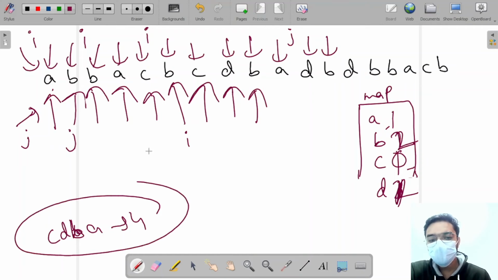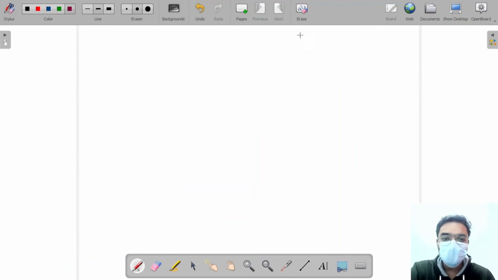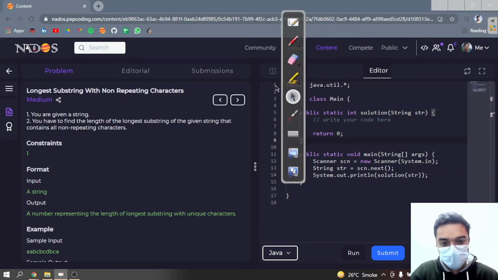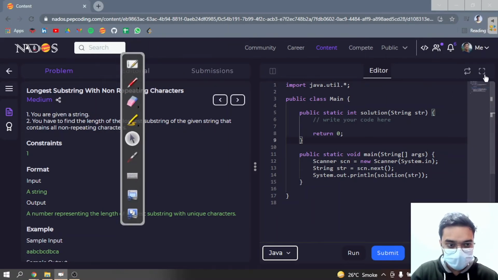So this is how we have to do it, and we are going to store the length, and at last we are just going to return this length. Fine. So now let's try to code this out, so then you will get a better picture of this question. Okay, so let's code this now.